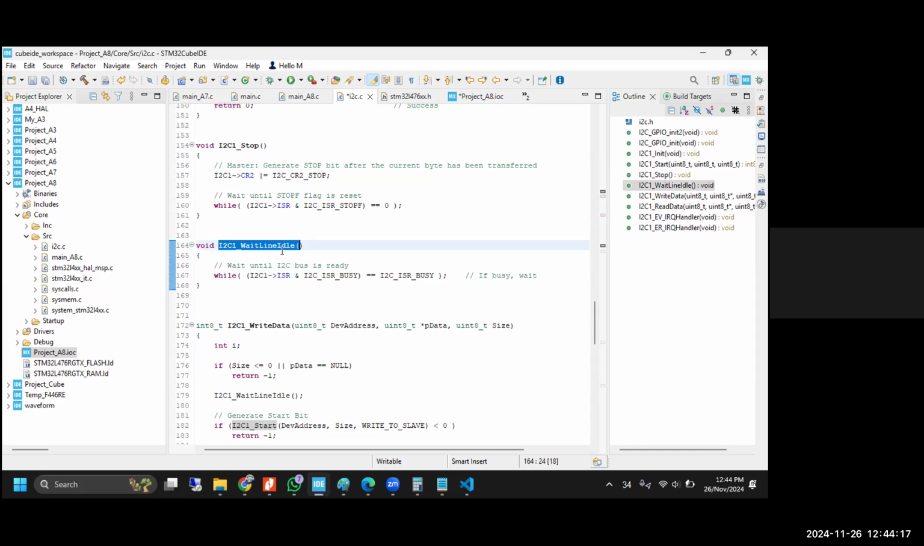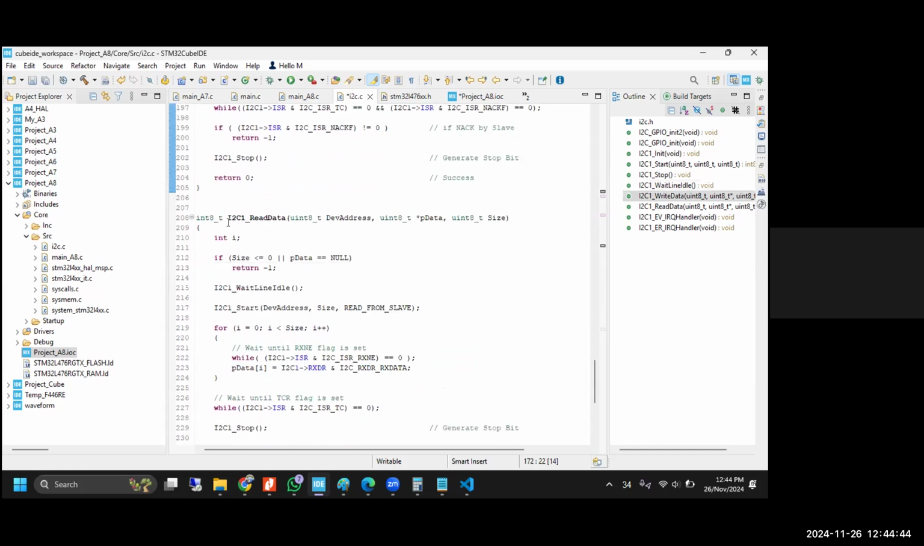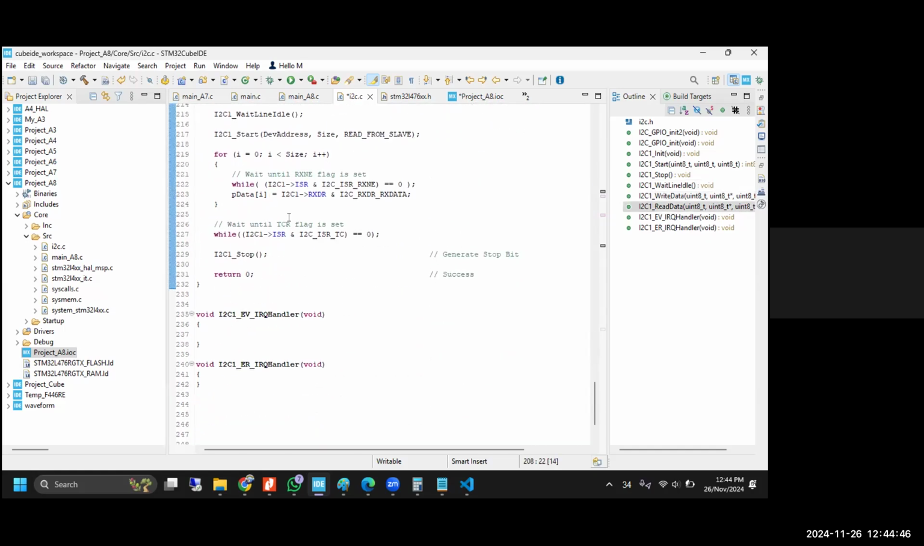For example, if you have two or three masters, and one master is communicating with EEPROM, the second master needs to wait until the first master completes its communication. So basically we use this busy flag to check if the line is idle or busy. And this is the I2C write data function, and this is I2C read data function.